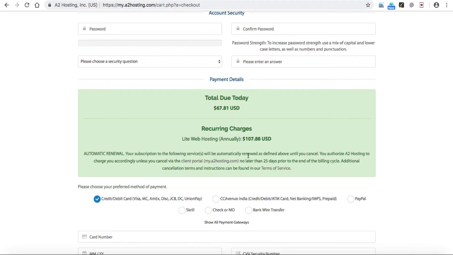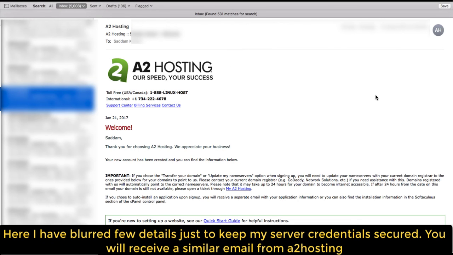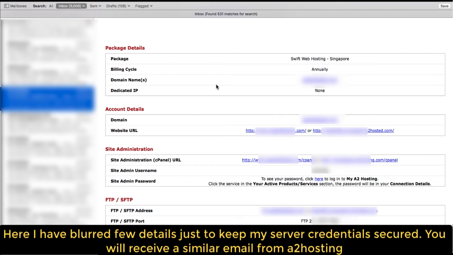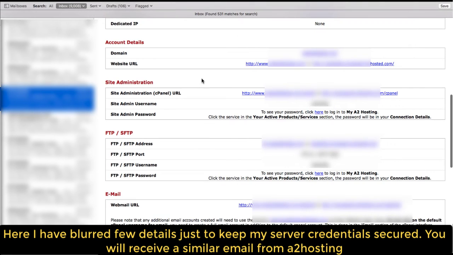So in the next step, I'll be explaining how we can log in to the A2 Hosting account and start with WordPress installation. Once you buy the A2 Hosting plan successfully, they will send you a welcome email, something like this. This email consists of all your package details, like what hosting server you purchased. I purchased the Swift web hosting plan Singapore, the domain I used, and the site administration area is very important. This is the cPanel login details.